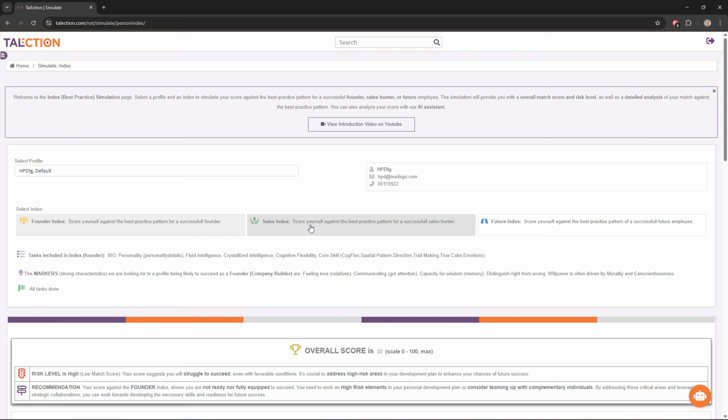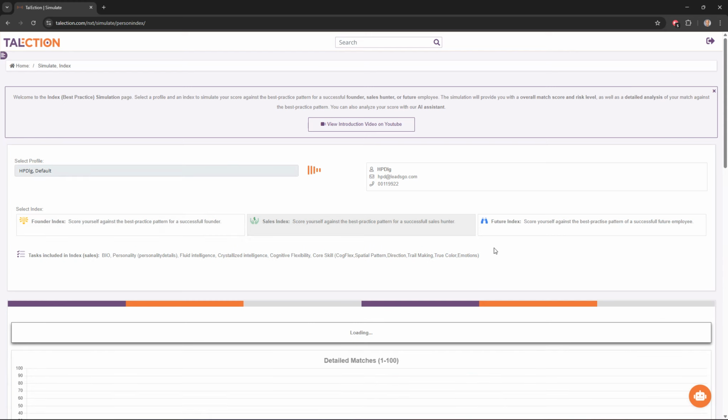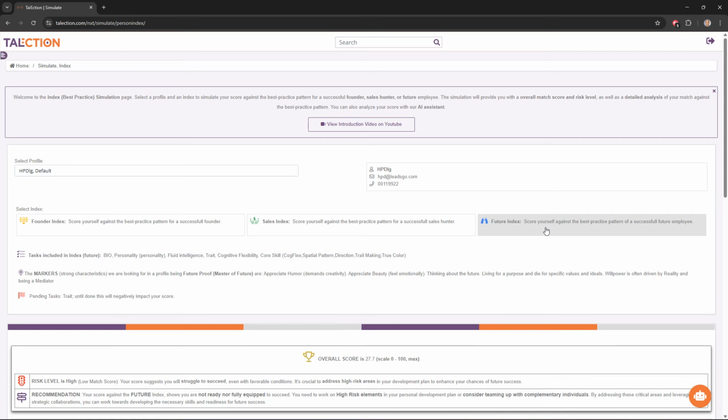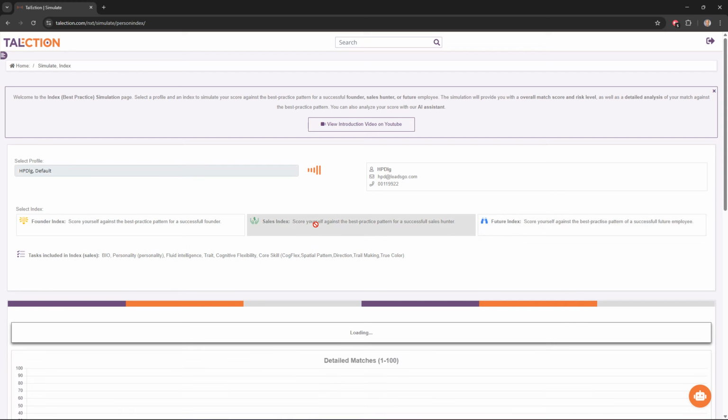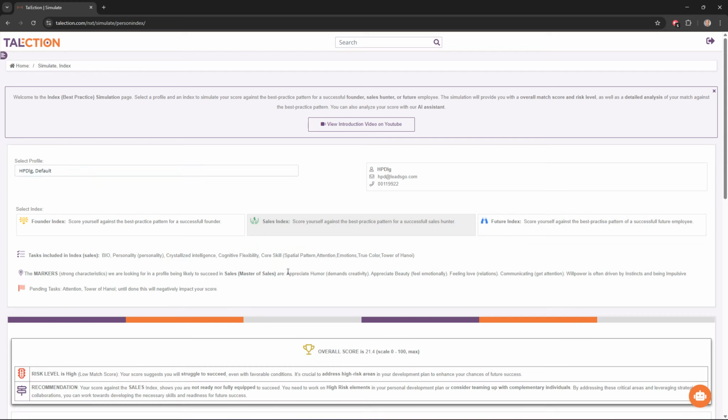And the same procedure is for the sales index and for the future index. You just select the different ones if you want to look at that, and then you get the score directly. But as you see on the future index, for example, there are some tasks that are not done, so they are missing some elements, and that's why it's scoring quite low on both sales and future index.